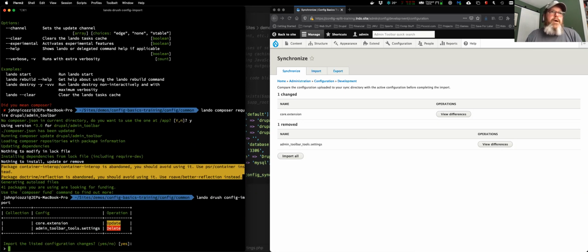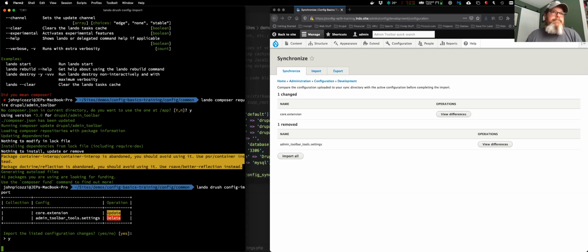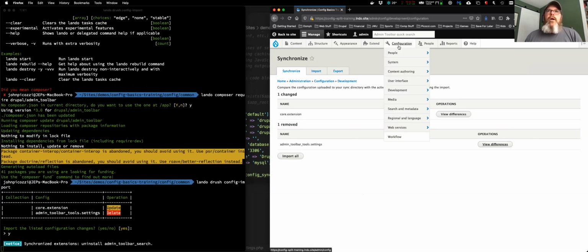Yep, so I'm going to update that. I'm going to delete that file, right? Okay, yes, go ahead. We'll notice now that once this is done, admin toolbar sadly has gone away.